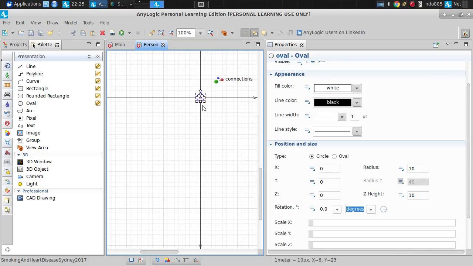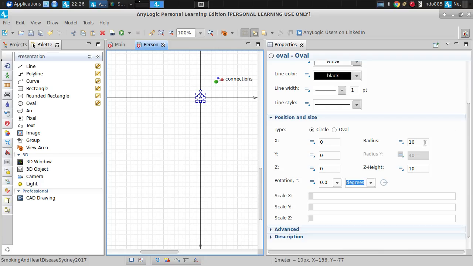10. So if we click on this thing and we go look in properties and you scroll down, there'll be a thing called radius, and I filled in 10.